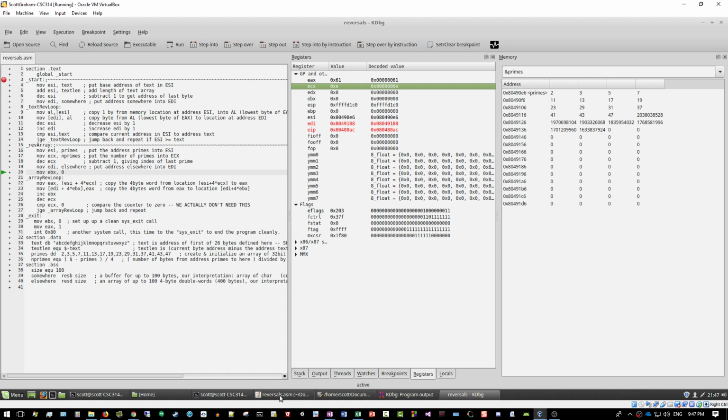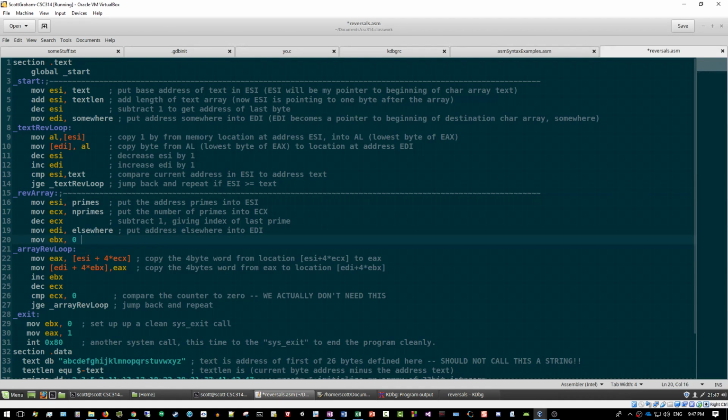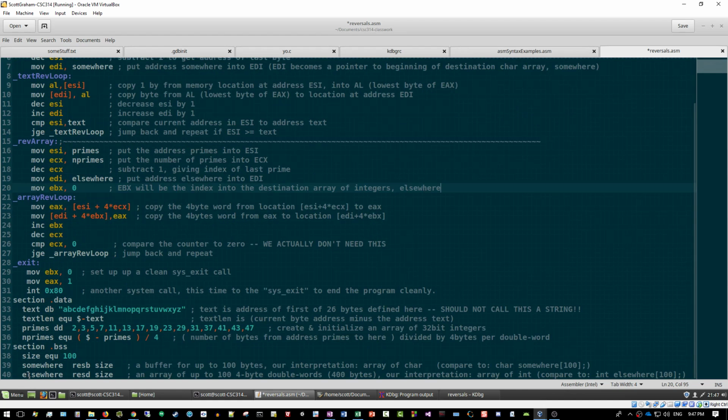Now, the last thing we do is I'm going to use EBX as the index for those primes. In fact, I want to come over to my program and add a little bit to the comments here. I'm going to say EBX will be the index into the destination array of integers elsewhere, okay? Elsewhere being this right here. And ECX will be the index into the source array of integers primes.